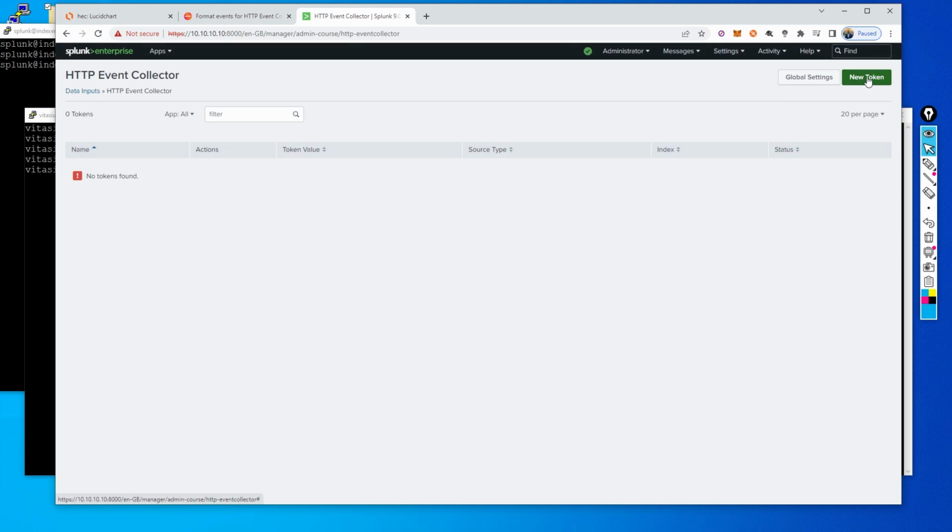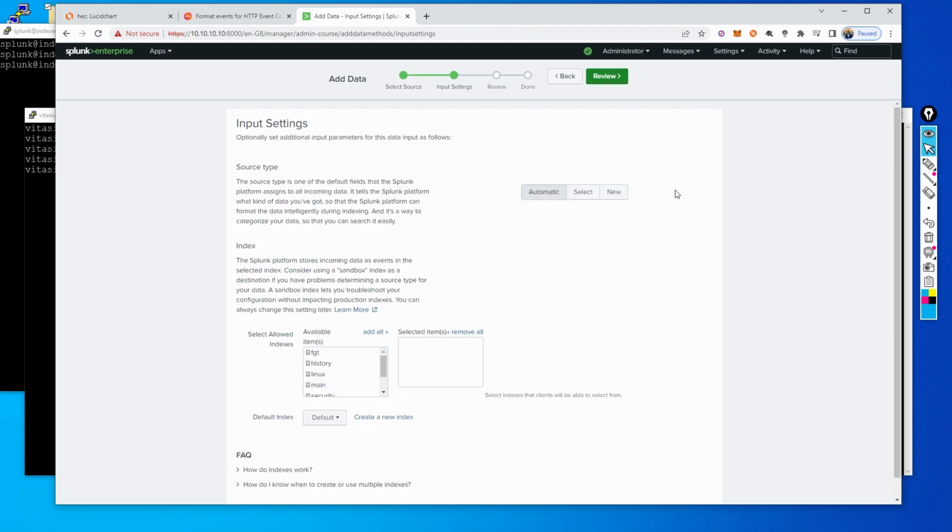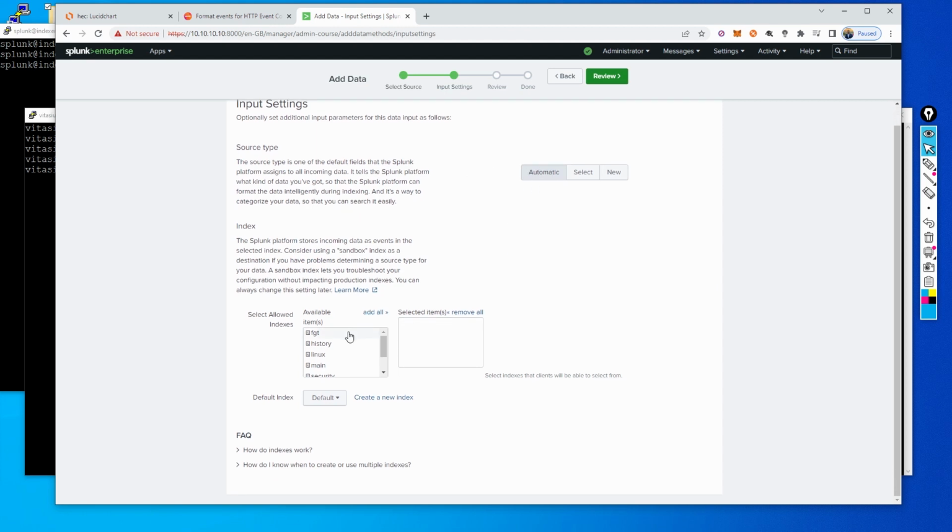I'm going to go ahead and create a new token. I'm going to call it admin course. This is completely optional, so source name override, I can do that as well. I'm going to call it HEC admin course, so I'm assigning this to the source. Description, I'm going to leave optional. This is again the same output groups, so I'm going to leave it to none. Let's go ahead and hit next. I'm going to leave that to automatic, and I'm going to use the main index as the allowed index. This is the default as a last resort.